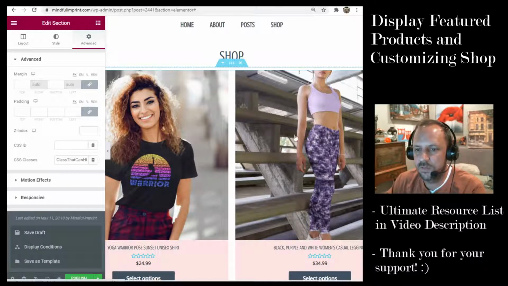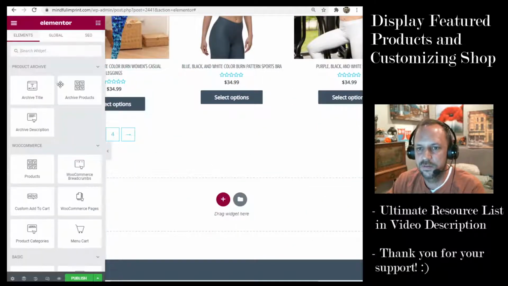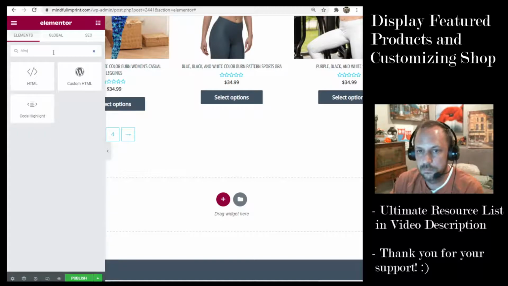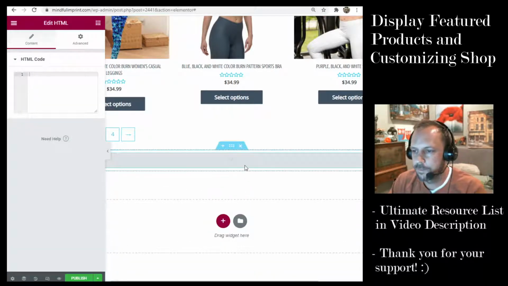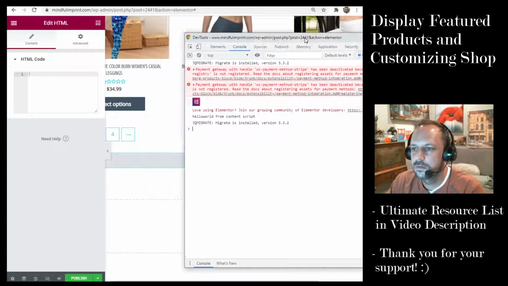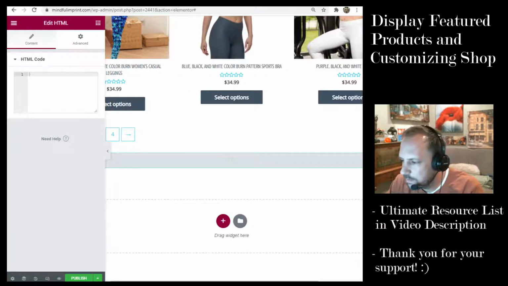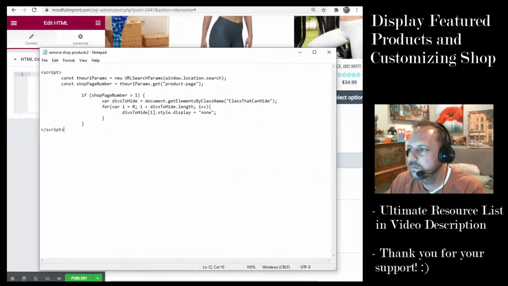Okay, so now I'm going to add the HTML widget to the bottom of my page and just add the JavaScript there. Find the HTML widget, drag it. Okay, and now here is, that's not the HTML or the JavaScript. Here's the JavaScript code.